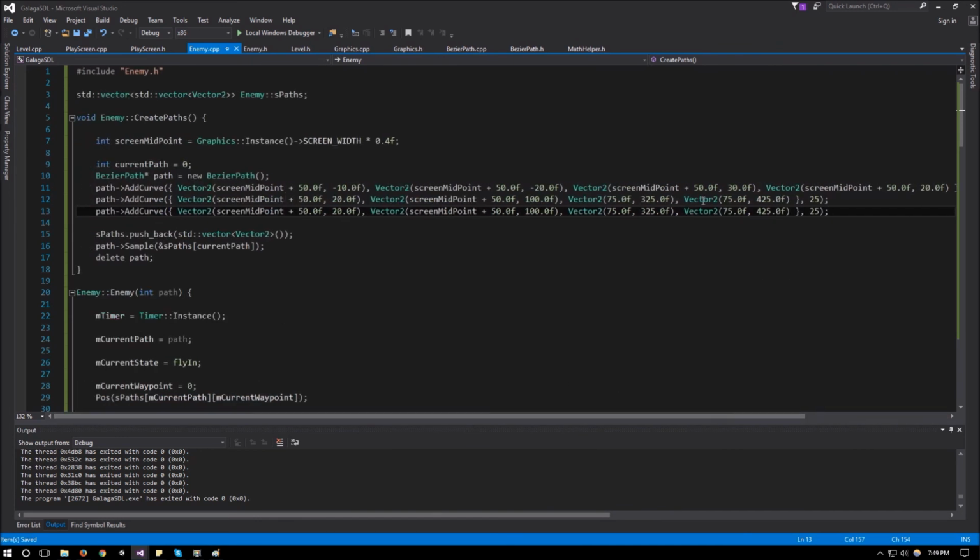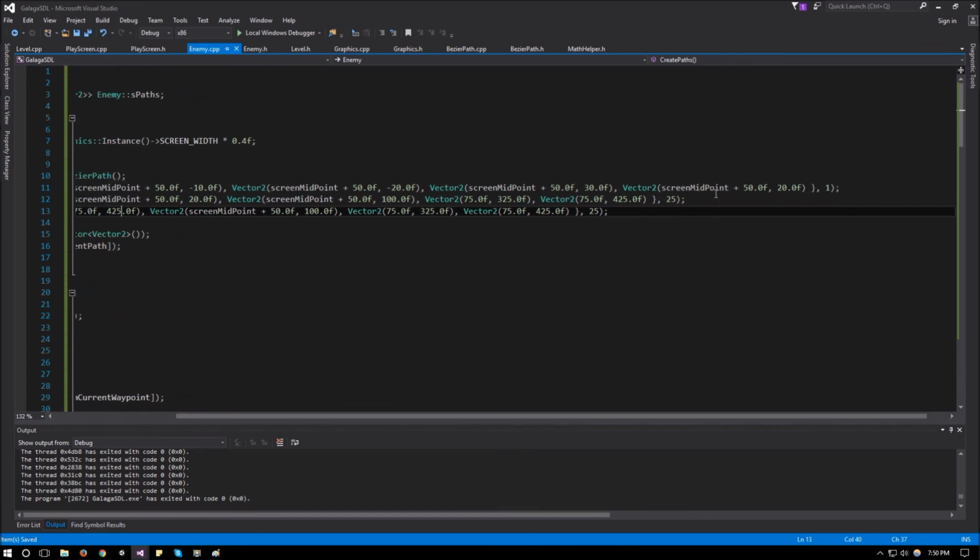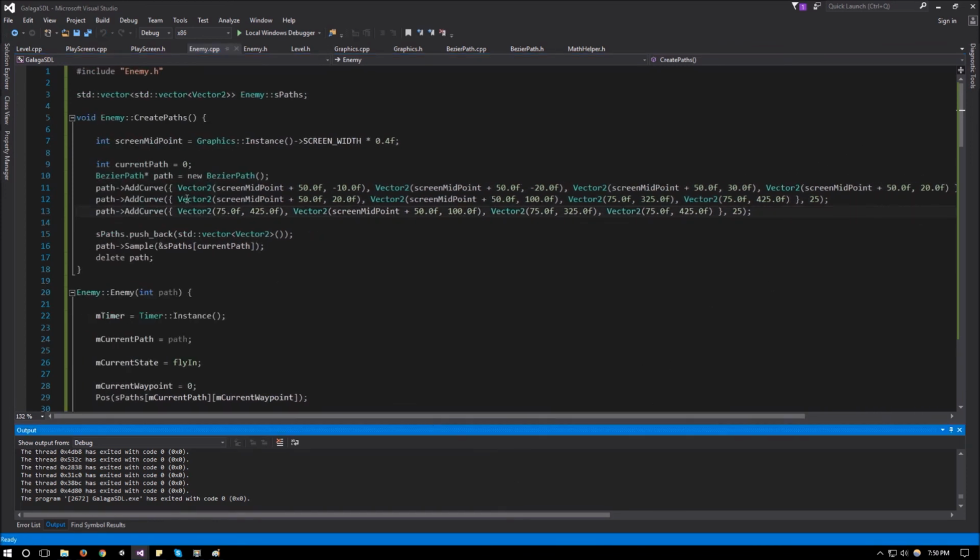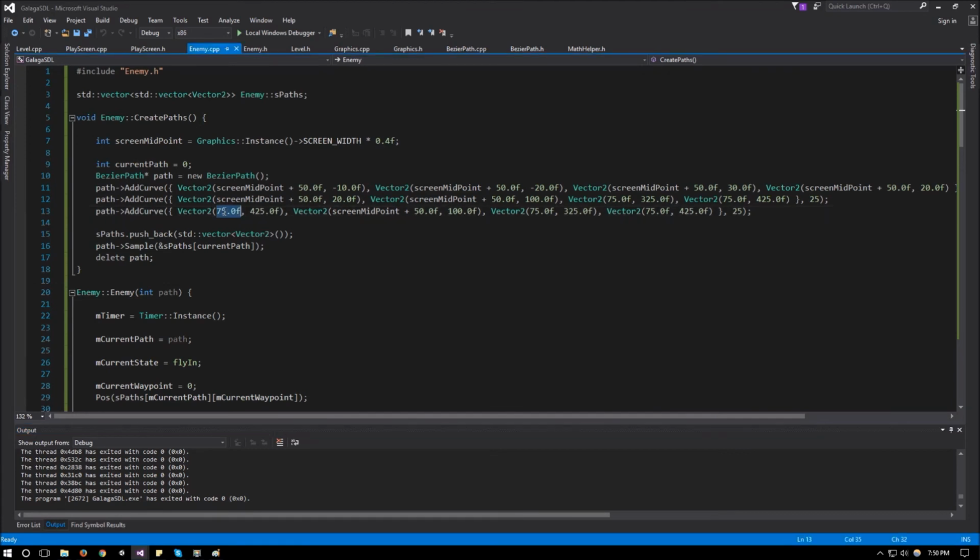let's copy and paste this. We're starting from the same point here, so our start point is 75.0f, and our y would be 425.0f. As you can see, our endpoint, so P3, the last one that we add, is always the same as P0 for the next curve, because it's all stitched together. So now that we have this, 75 and 425.